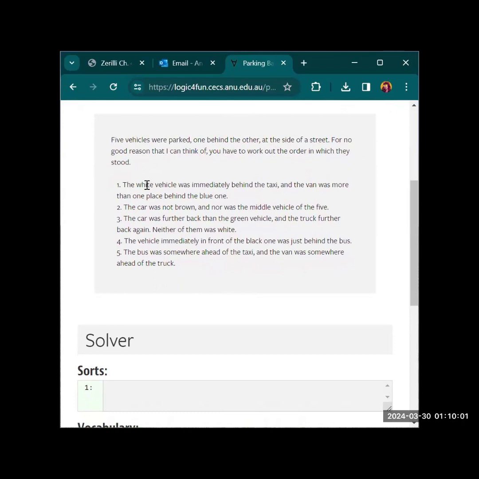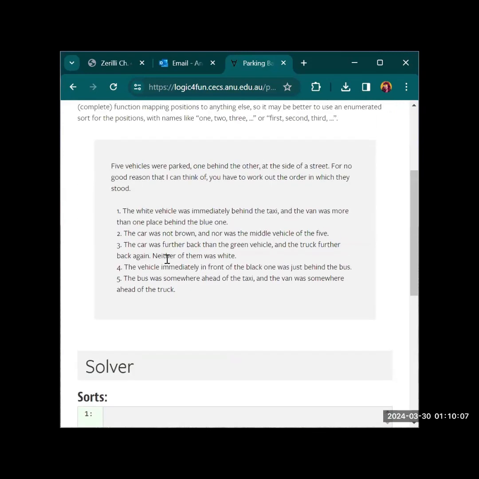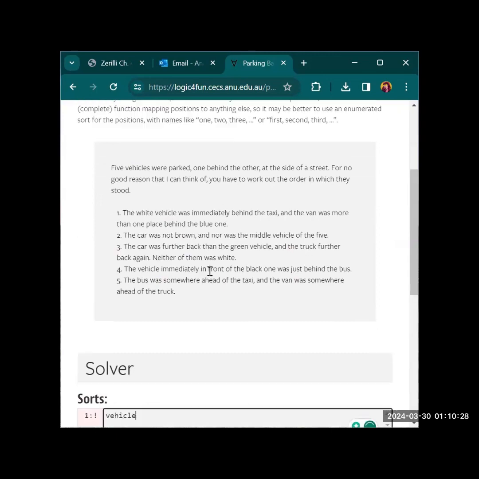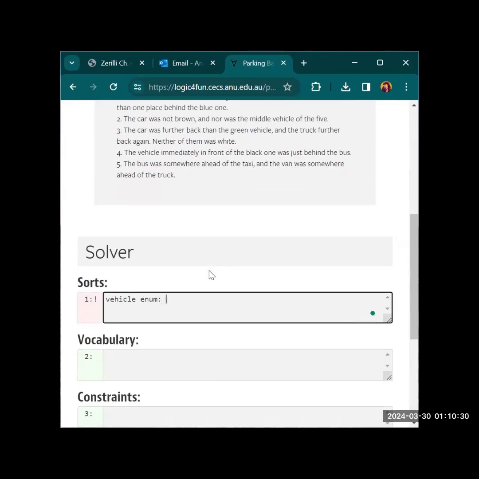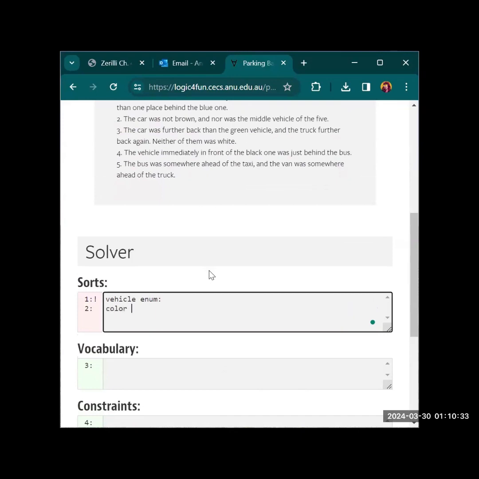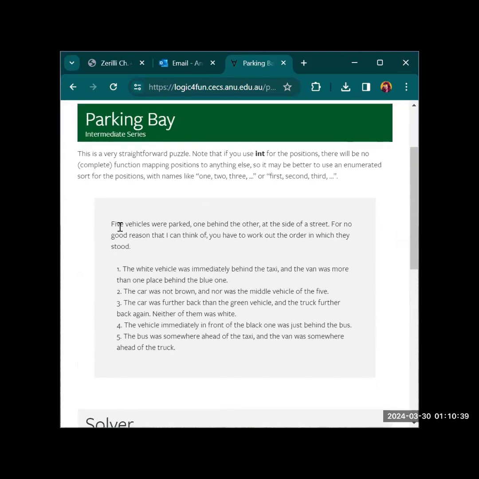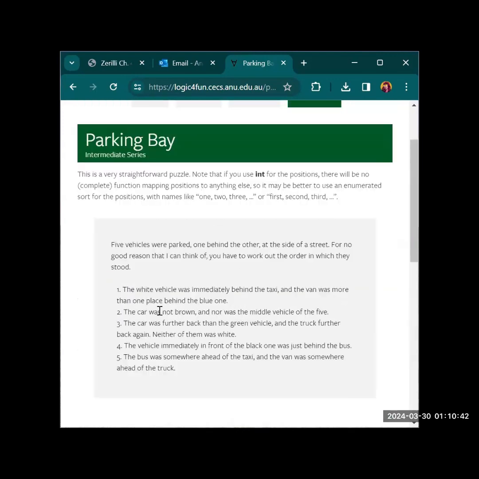The first constraint is the white vehicle. Oh, so there's a couple things to take note. As we're reading the puzzle, I also like writing or maybe solving as we go. So we've got 5 vehicles were parked. So vehicles looks like a likely sort, and I'll put that down, vehicle, because I also saw that there were colors. So it might be good to write them down as we spot them while reading the question. And there are 5 vehicles, so I would assume there are 5 different colors as well.